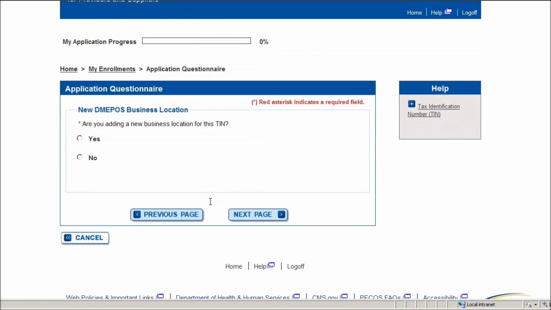And on this page, we want to select Yes to adding a new business location for this given tax identification number. Otherwise, you'll be prompted to change information for the existing business location that we already had approved in PECOS. Since we want to create a new location, Yes is the appropriate answer. I'll go ahead and select Yes and click on the Next Page button.